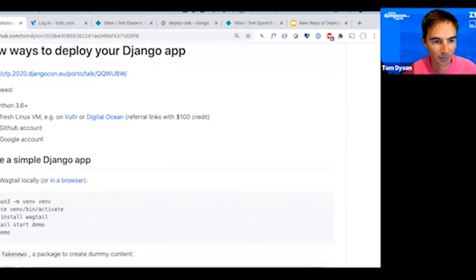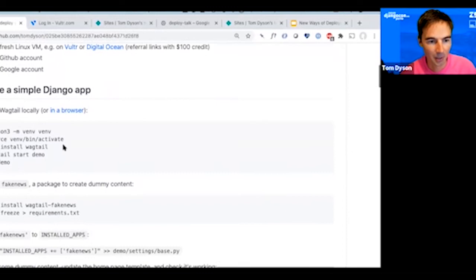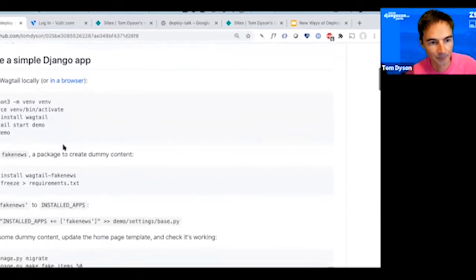We have some of these things by building a Wagtail site locally. And I've used Wagtail here. This can be any Django app. Wagtail is just an example of a fully featured Django app that's quite quick to install. So that's why I've used it here. But none of this is specific to Wagtail.